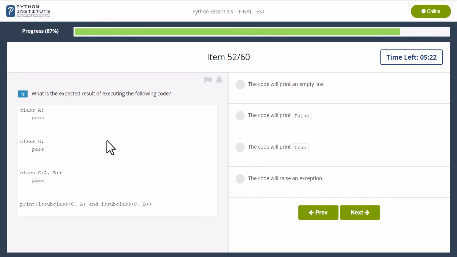What is the expected result of executing the following code? We have class A, class B, and class C defined. C is the subclass of both of them. Is subclass C of A? Yes, this is correct. C is subclass of A, and is it subclass of B? And this is also correct. So an AND logic here, true and true, will print true.